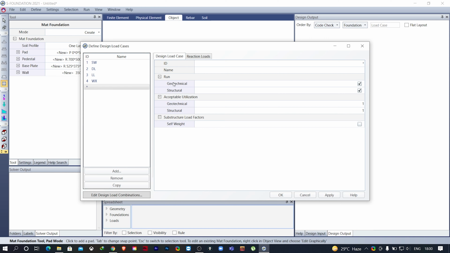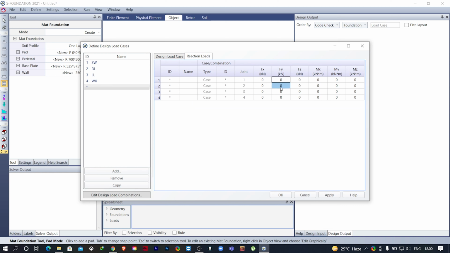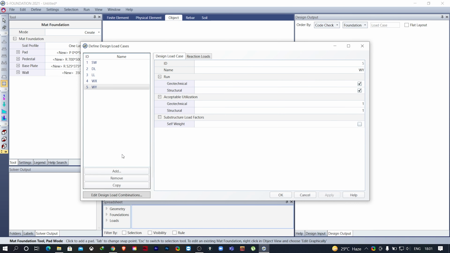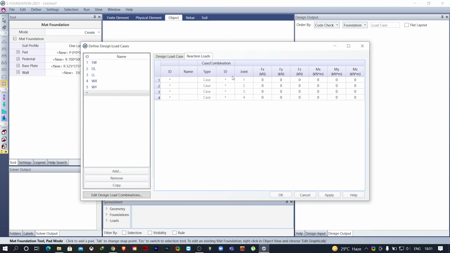Now I will add for the Y direction, Wy, reaction loads, and it will be in the Fy, same value I will consider 36.7, click on apply. Now I will consider some surcharge load also, some extra loads from the top, so I will add it here. I'll name it surcharge, and here I will not give this reaction load because we can give it in a different way. I will show you.